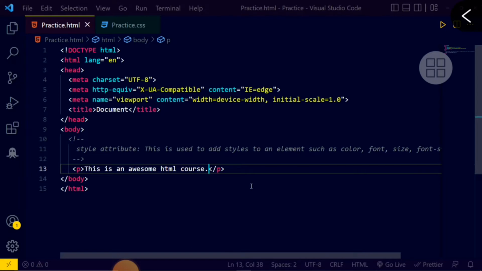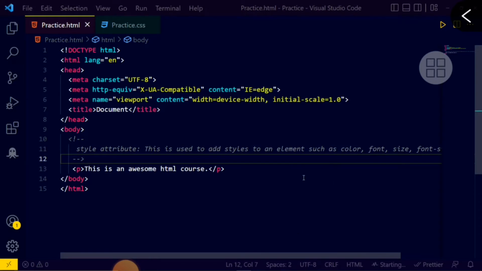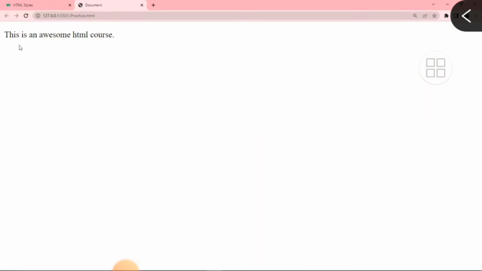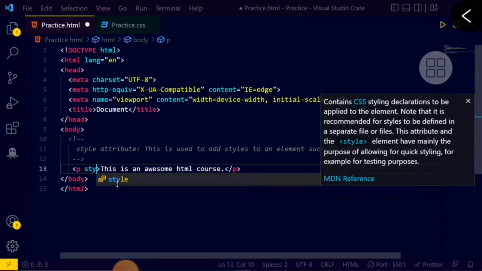So here we have the text written inside the paragraph tag, and I'm going to open it up in the live server. This is an awesome HTML course. It's been written right over there. I'm going to use the style attribute for styling it.